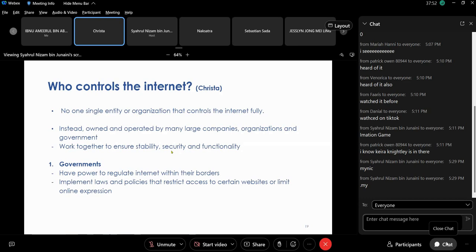So the government has some power to control the internet because they can regulate the internet within their borders, and they can also implement laws and policies that restrict access to certain websites or limit online expression. Next slide.